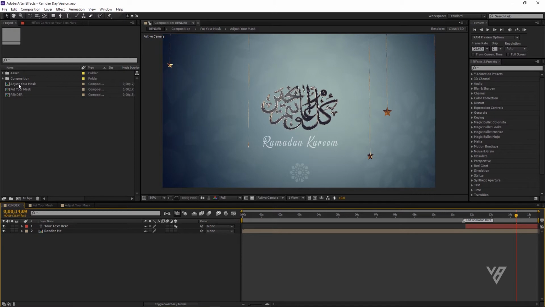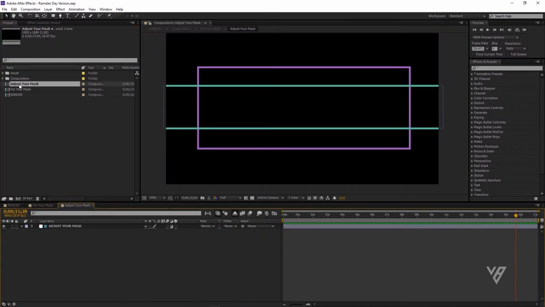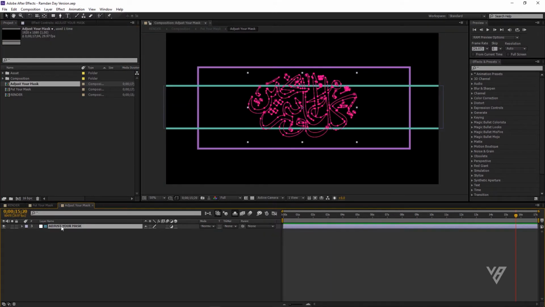To change your logo, double click the layer named Adjust Your Mask. Don't be afraid by seeing this center face. If your logo looks like this logo, then put your mask into the purple box area. Or if your logo looks like the Envato logo, then put your mask into the cyan box area. Use Adobe Illustrator for better result.